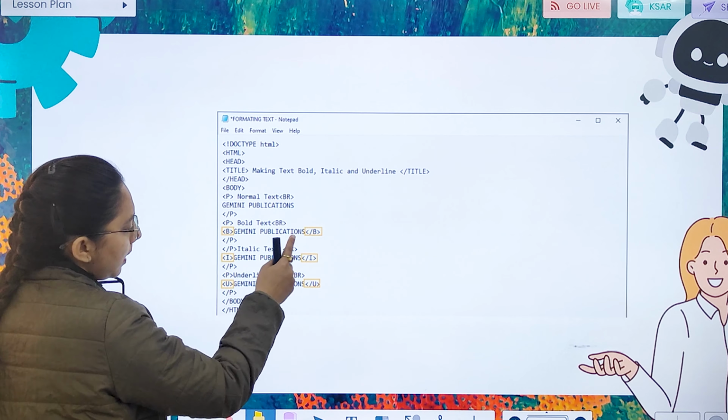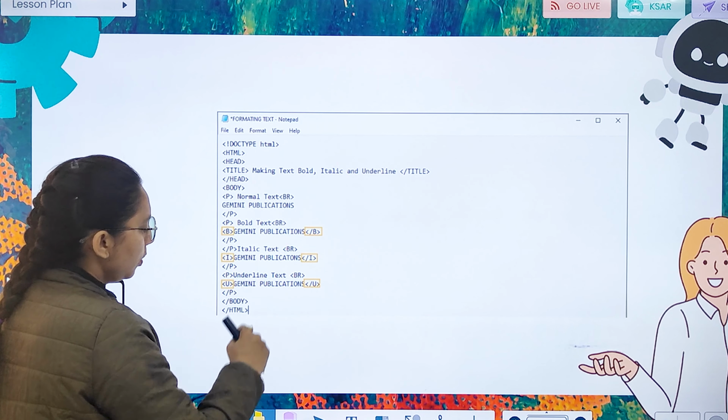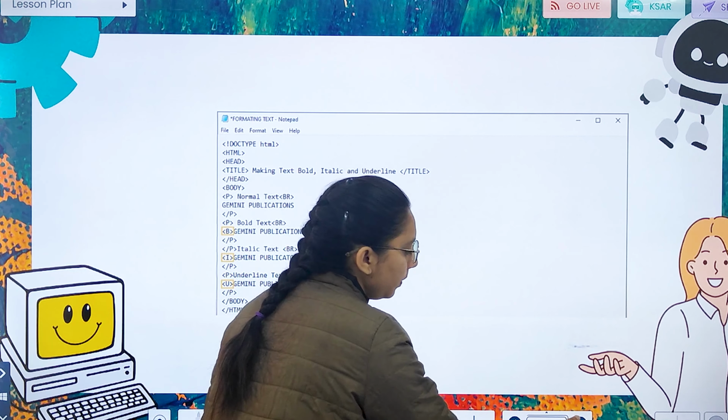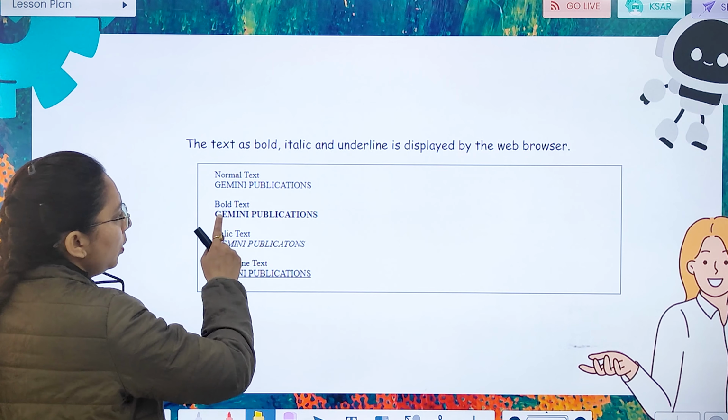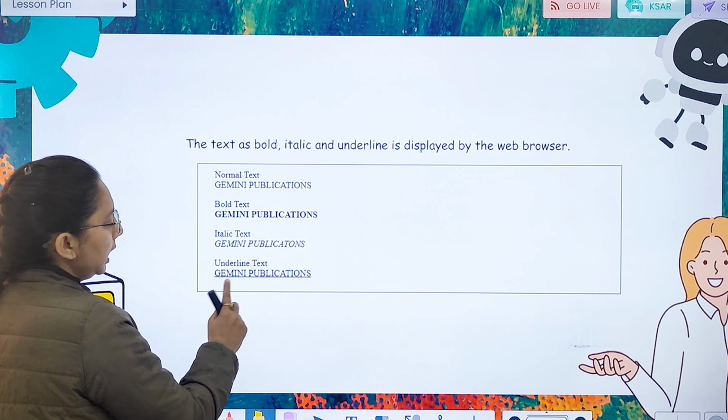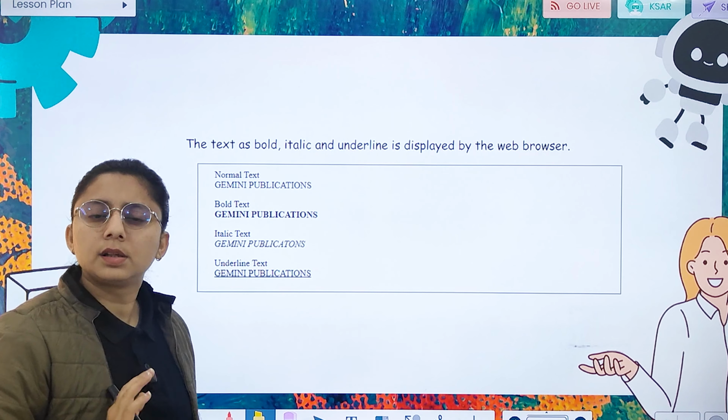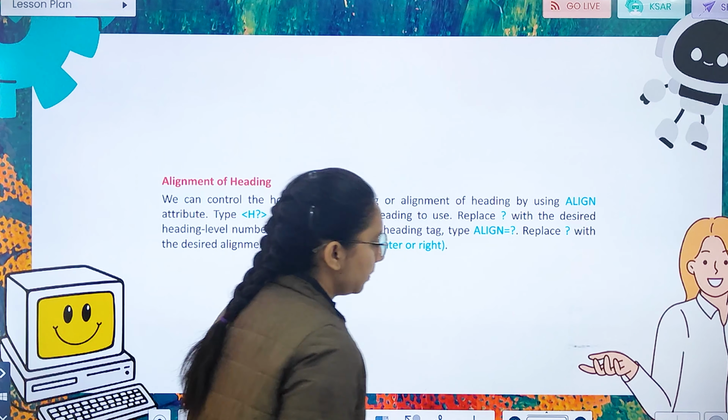Like bold, Gemini publication, italic, and U underline. Now if you see over here, it will be displayed in bold text, normal, bold, italic, and underlined text, right? They are displayed in such form.